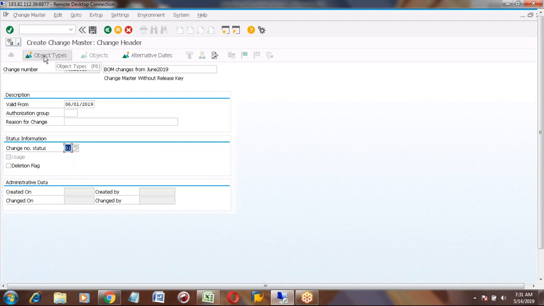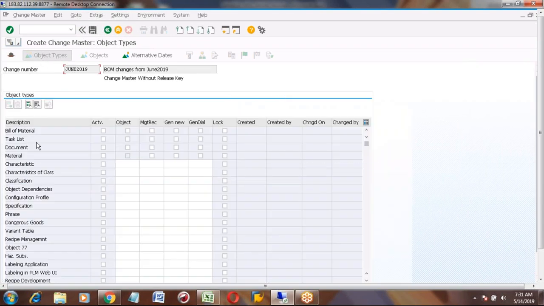Okay, click the object types button, and here you need to select. These are the different masters. Everything is over here, the whole SAP. Material, plant maintenance, and all these things. So here, for example, if you want to use it for BOM, you activate all these check boxes.